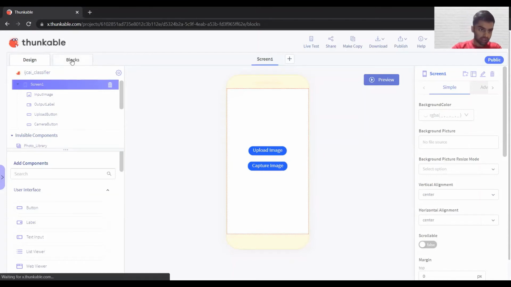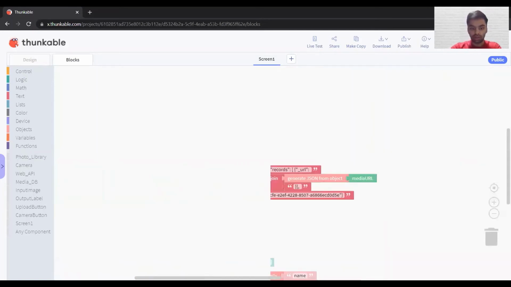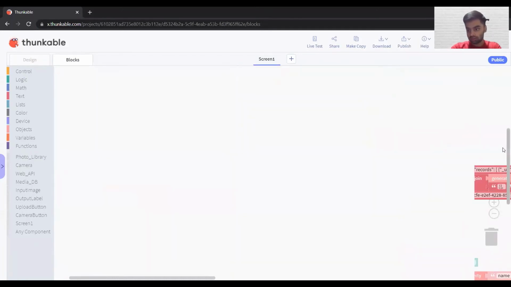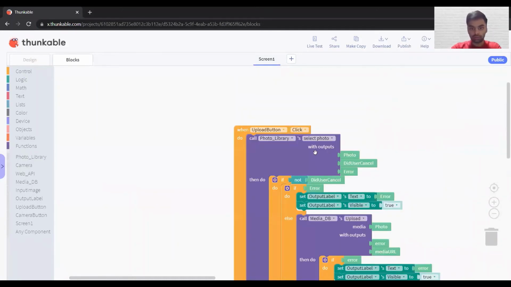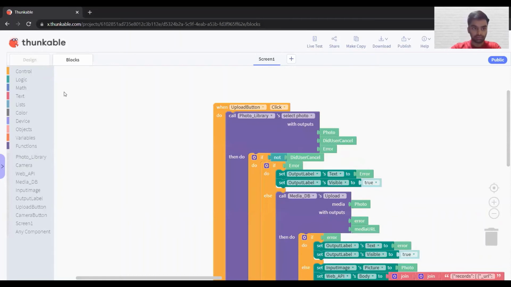And the next is the block section, and this is the section where all the behind the scenes stuff goes on. In this section, you actually get to tell the app what to do when different components are clicked and stuff like that. As you can see, you use block coding to program this app. If you have used Scratch earlier, then it's similar to what's used there.